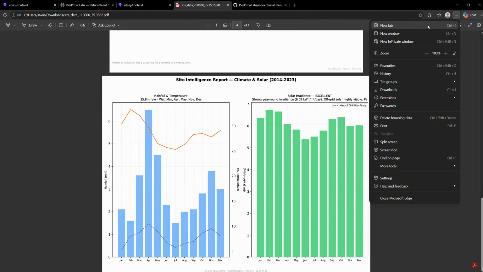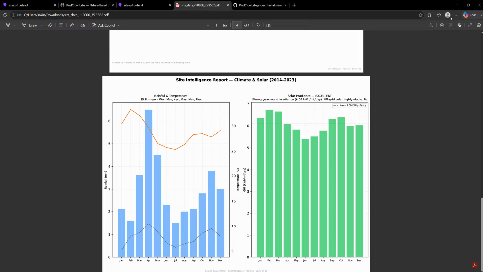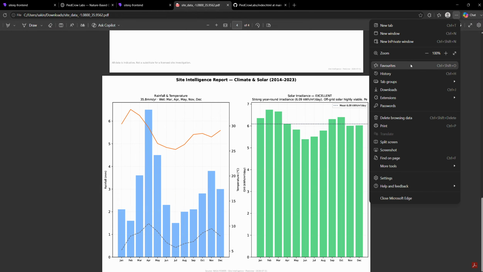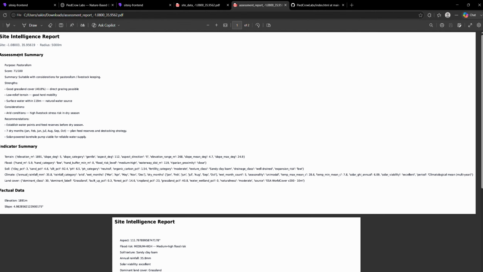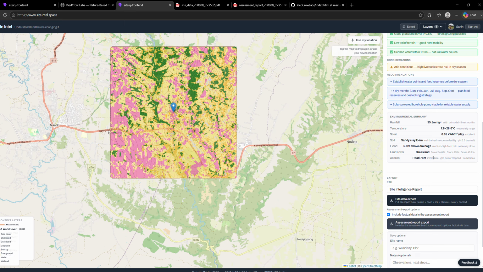If we open the assessment reports, we also see an overview of the assessment with everything that was listed before. And yes, I think that is a good walkthrough.